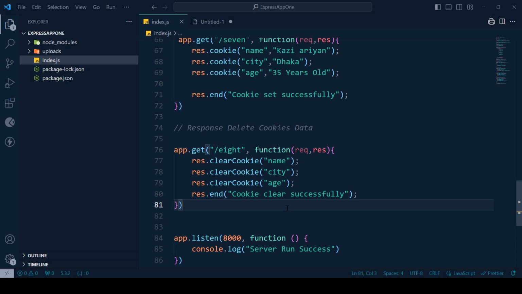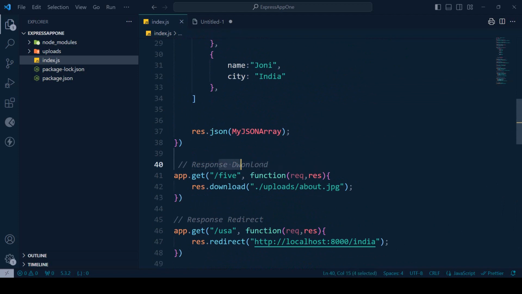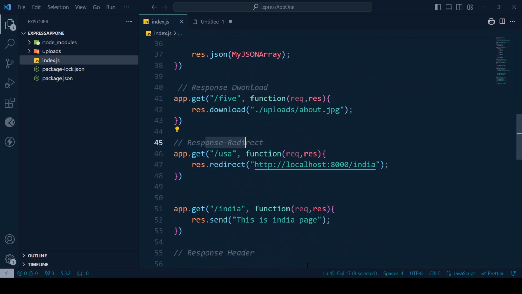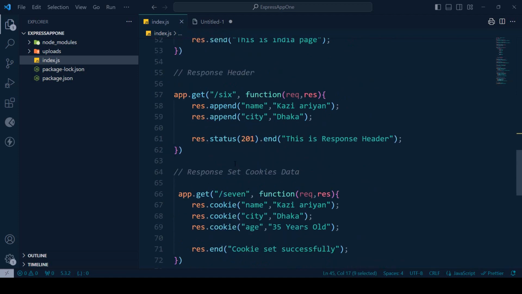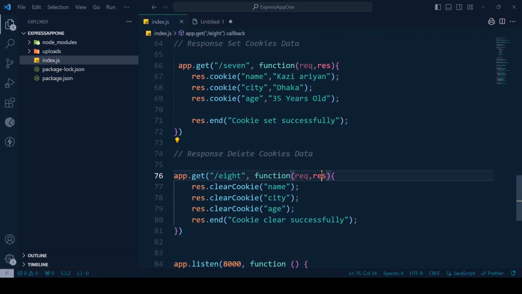Hello friend, welcome back. In all our previous videos, I have discussed all the default functions for the response. Right here, I have already done multiple things like the response download method, response redirect, response header, how to set some cookies, and also how to delete cookies from the response. And also among the functions, there is another one, the request. Now I want to discuss our request.